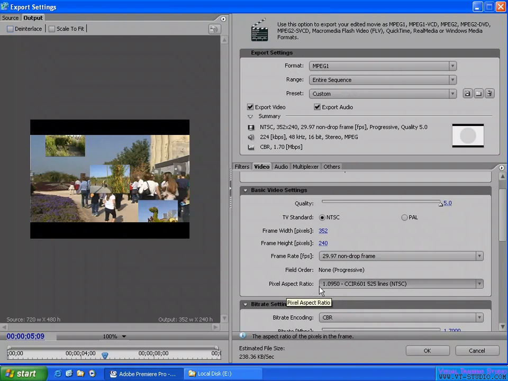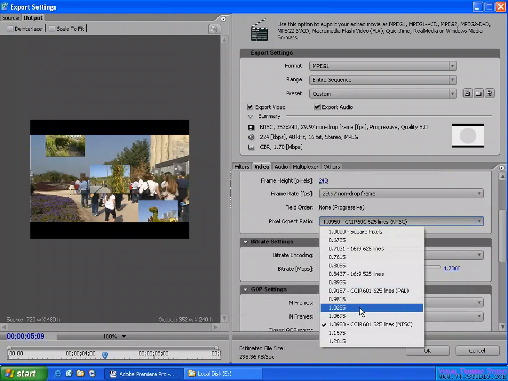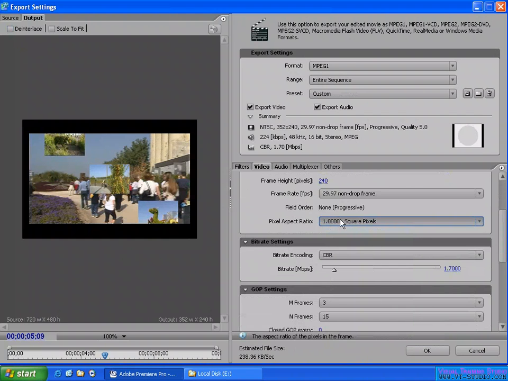And pixel aspect ratio, 1.095, like this. NTSC pixel aspect ratio. If you want, you can change it, of course. You can make it a square pixel like this, so you can see how it appears for the output. So that's the default.